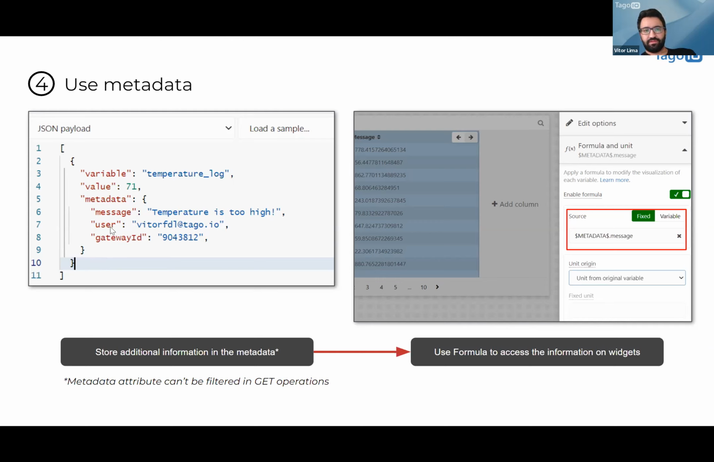And when you try to use this information on widgets, the way it works is that you need to enable the formula for the fields. All the widgets have this formula option. And this is the syntax you can see here on how to access information inside the metadata. You use this symbol with metadata and dot message.